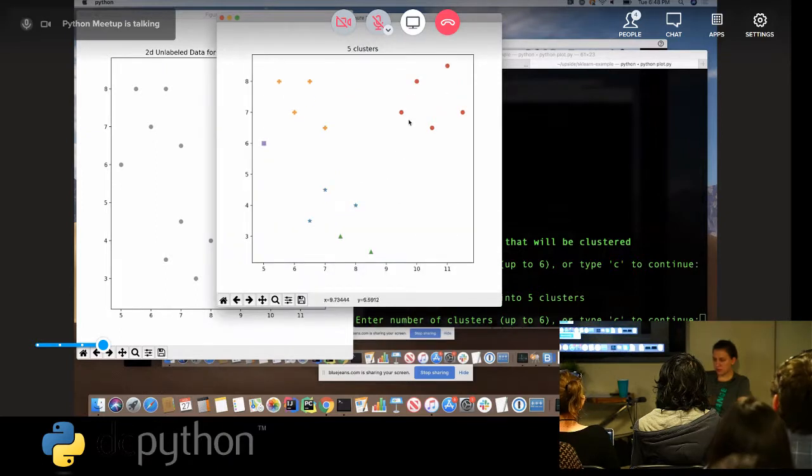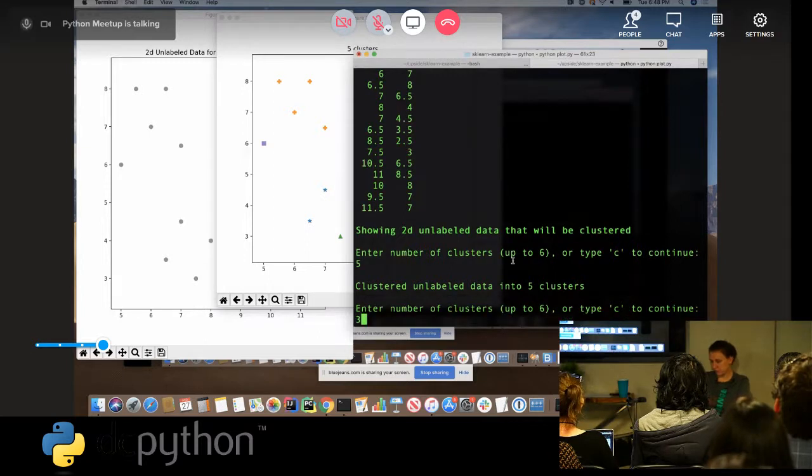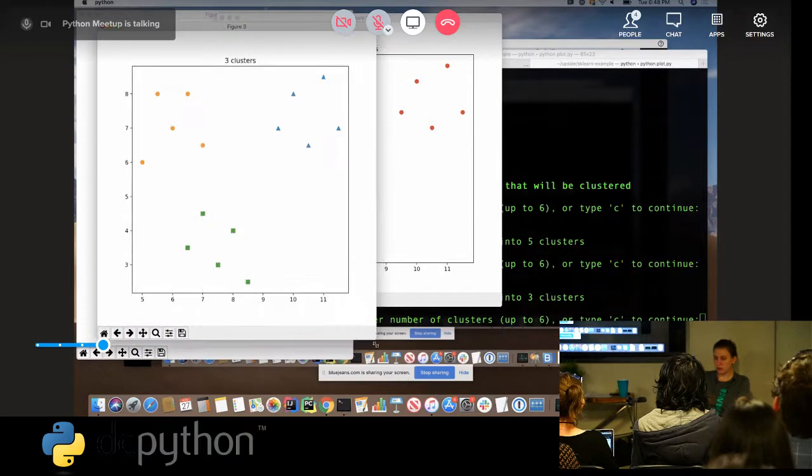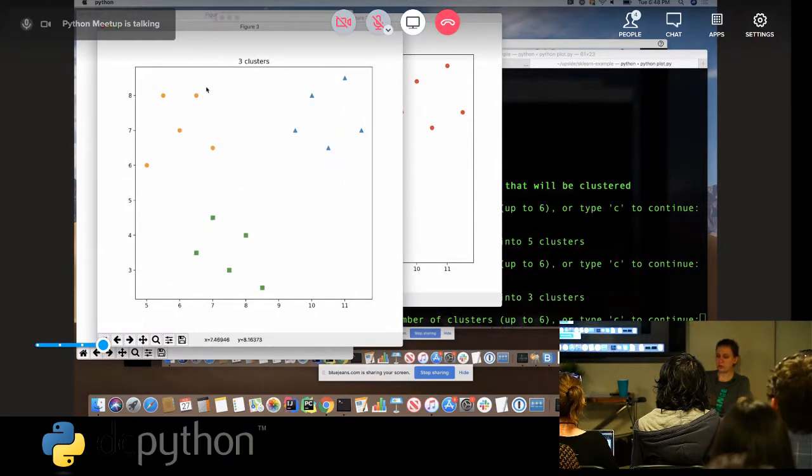And it did put them by where they appear in space pretty closely, but it doesn't look quite right because we have 5 clusters, but it really looks more like 3, so let's try 3. And now we're back to pretty much our original graph. It automatically detected that these ones are similar, these are similar, and these are a third group.